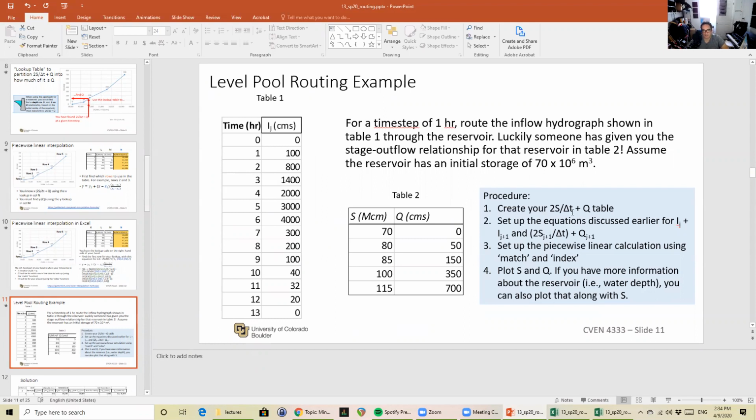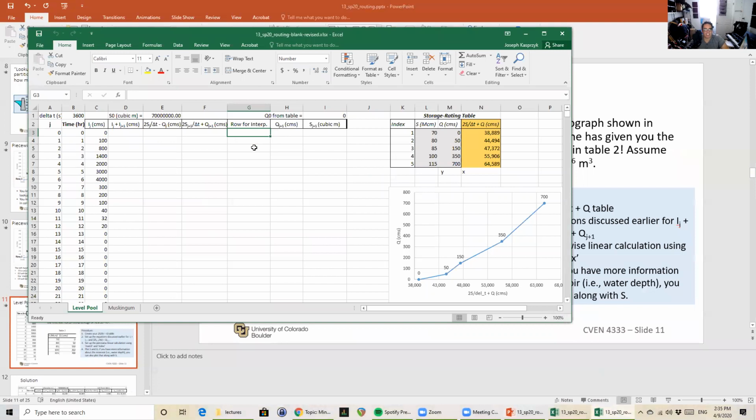So you create the 2S over delta t plus Q table first, set up the equations, do the piecewise linear calculation, and then at the end you're going to want to make plots just to show what the answer is, okay? And so the blank sheet that I have made available basically has the inflows that you're working on. It has the I's and the times already filled out, as well as the initial storage. And I actually even did the storage rating table for you. Again, remember to do your unit conversions there.